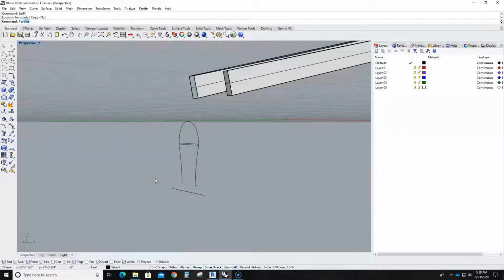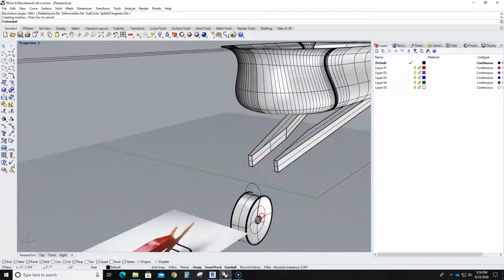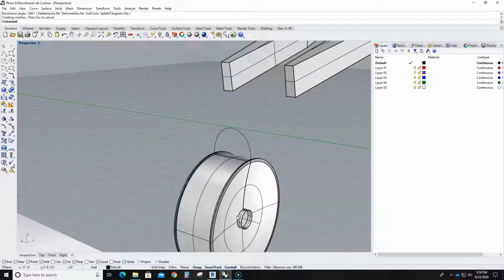Okay, so I want revolve. So I want to revolve that. And then my revolve axis is from here to here. So I got this rim. It's kind of hollow here, but I left it on purpose so that I can just cap it and I get a flat surface rather than a revolved surface. It makes a bit of a difference when you start to render later.